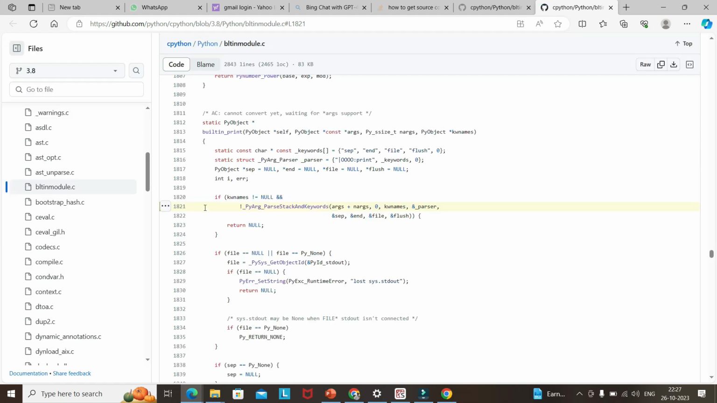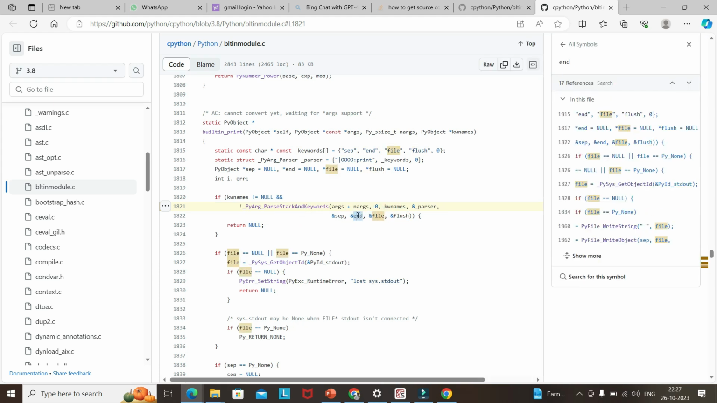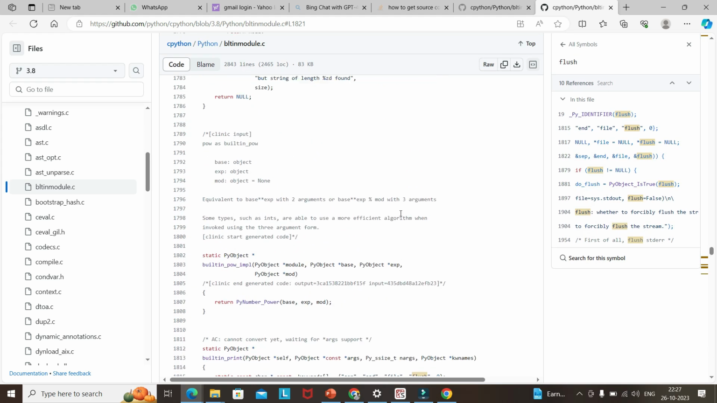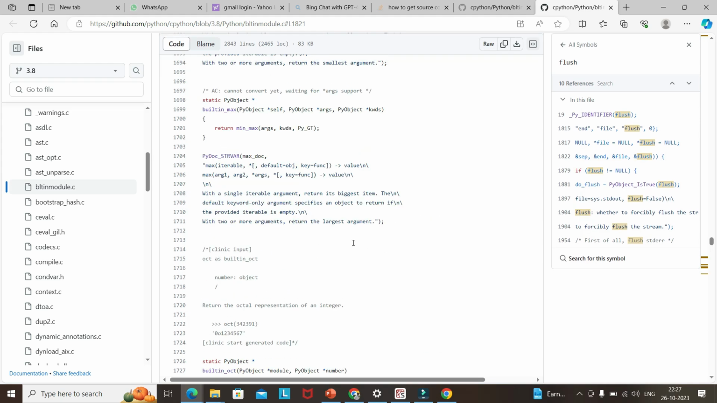So from here, if you see the arguments for Python like separator, file and flush, these are the arguments we have seen yesterday in the print function. And these are the normal objects that we are passing. So from here the function will be there for print, but this built-in module has multiple of them.